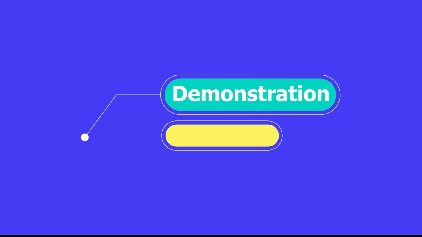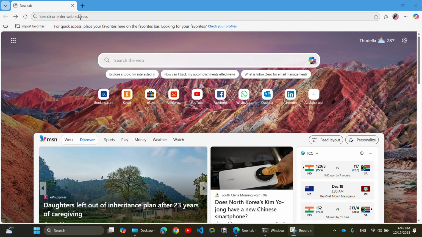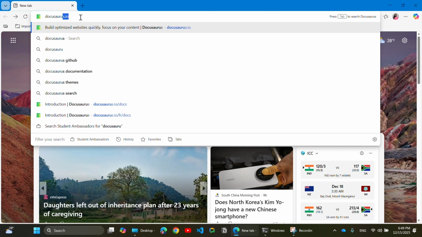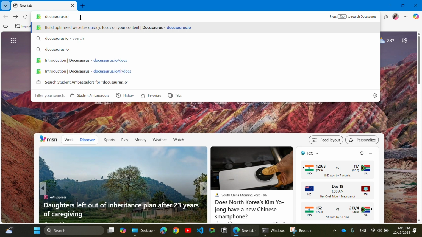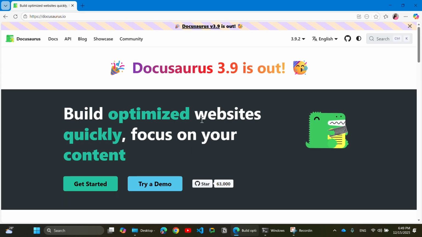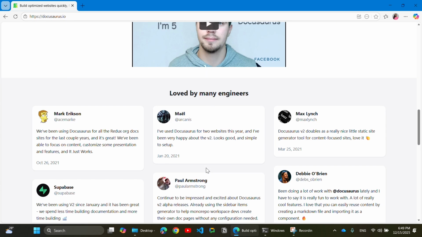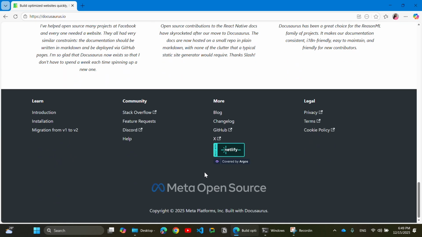Now let's move on to the practical demo. First, I would like to mention something. When you learn a new thing, practice following the documentation. It gives a lot of knowledge. So for the Docusaurus documentation, I type docusaurus.io. Then enter. Now you can see the Docusaurus documentation.